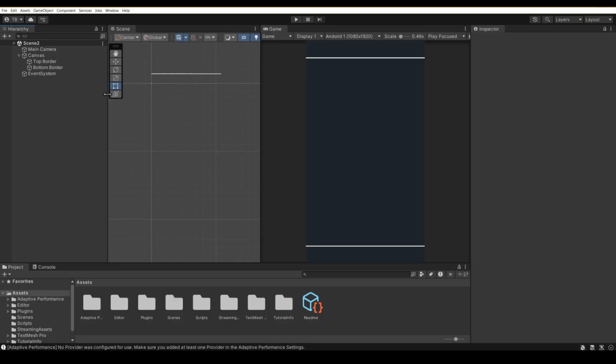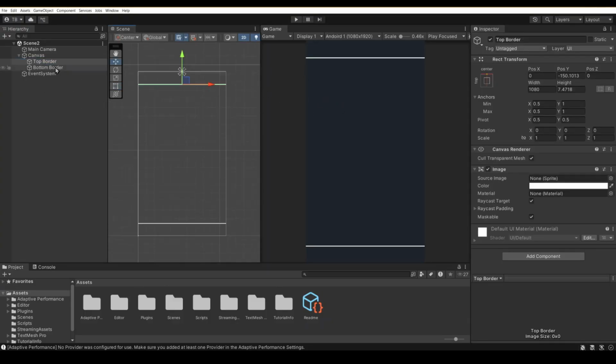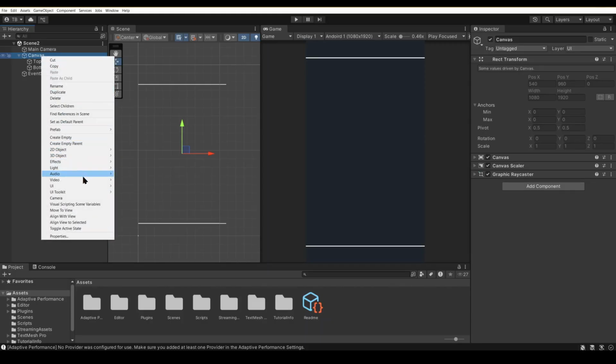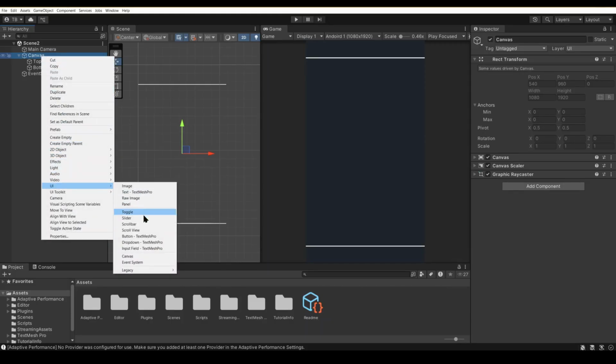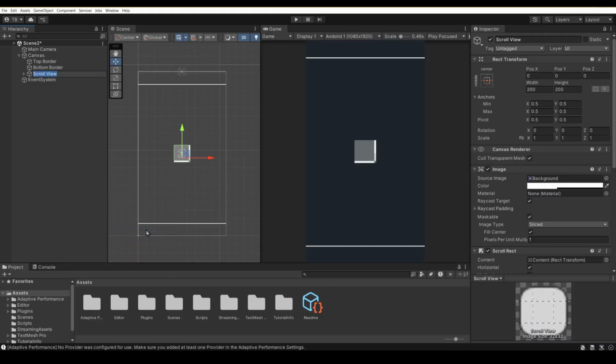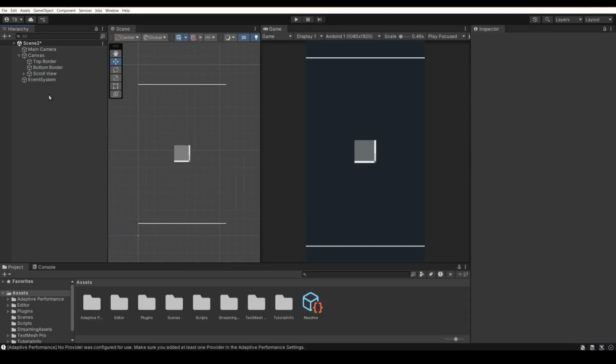This is my basic scene view setup. I have two borders, top border and the bottom border, and we are going to confine our scroll view between these two borders. The scroll view is a part of the UI element in Unity. So to create this, we will right click on canvas, then select UI and then the scroll view. Okay, so we got a basic scroll view here.